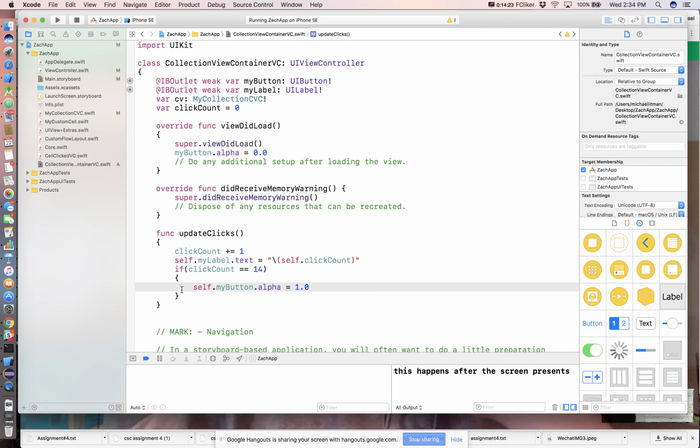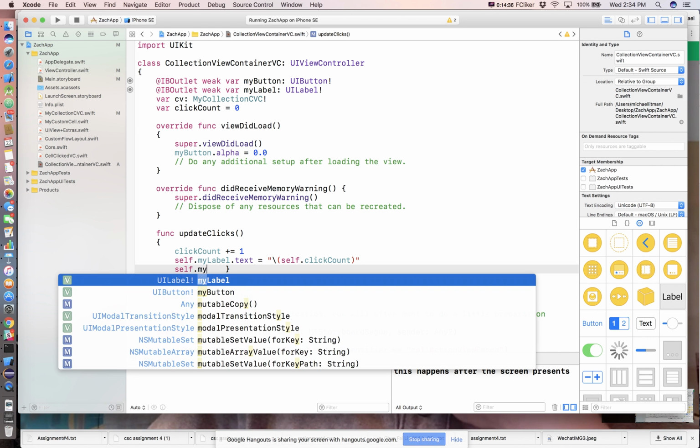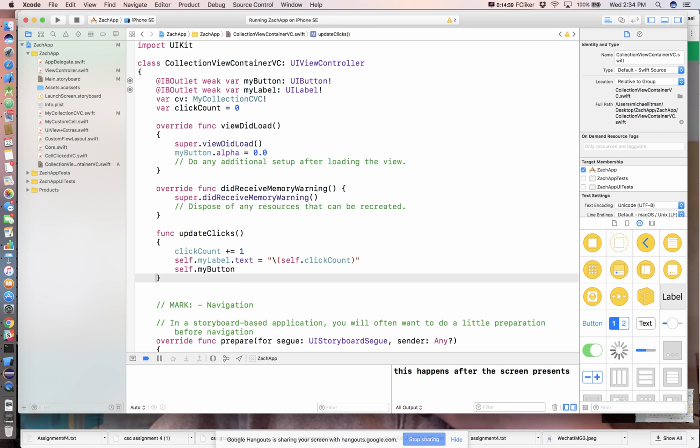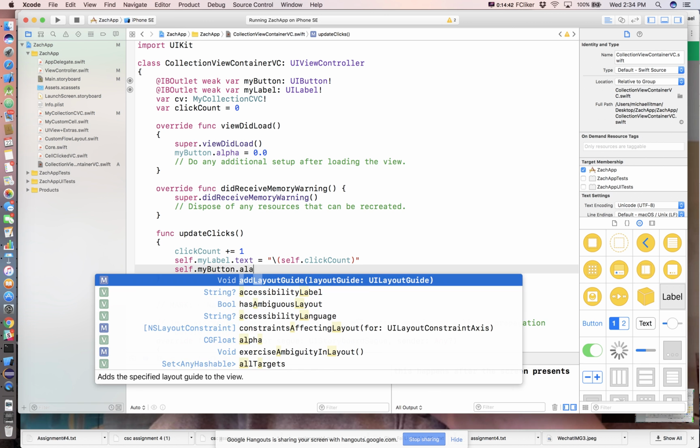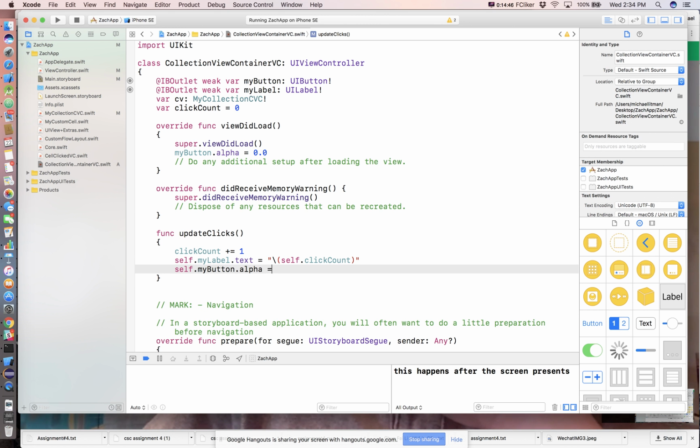1.0. Actually, kind of a cool thing just to show you how the alpha thing works. Let's see, it'll be 14 divided by, we can actually do this, self dot my button dot alpha is equal to, so once click count is 14, click count divided by 14.0. So we should see it start fading in as we are clicking on stuff. So it'll give it kind of an interesting look.